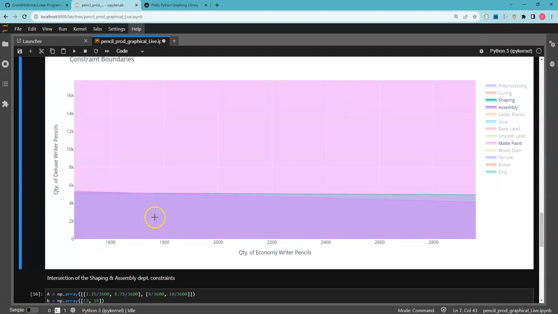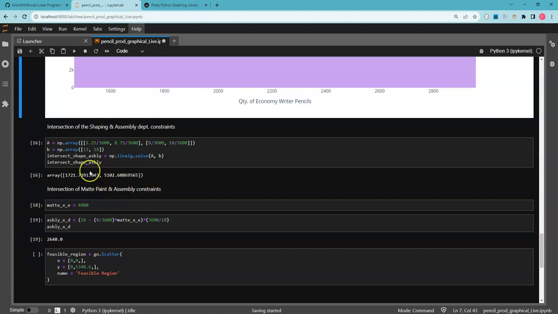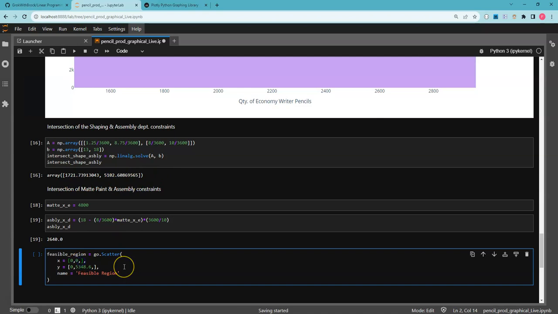Now we need to find this intersection here. This is where the shaping and the assembly constraints meet, and so we know that ordered pair from above. So let's call it 1721.7, and for the vertical, 5102.6.